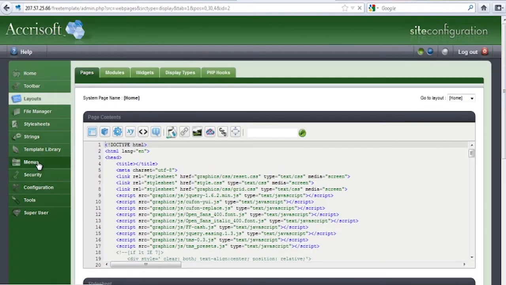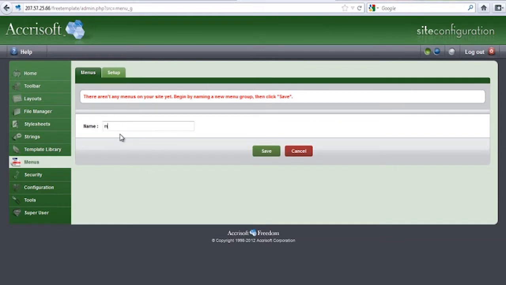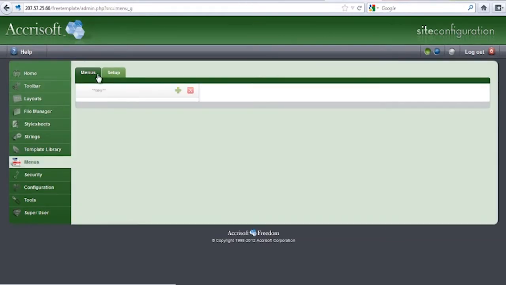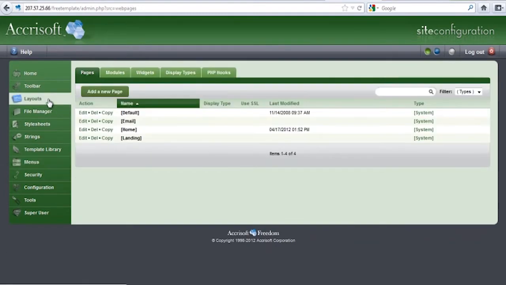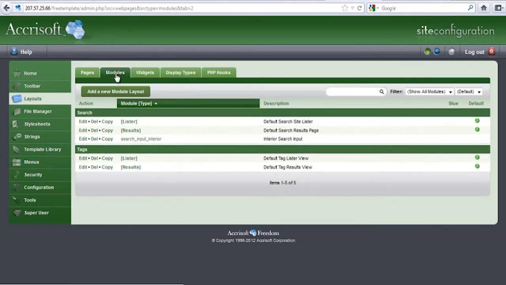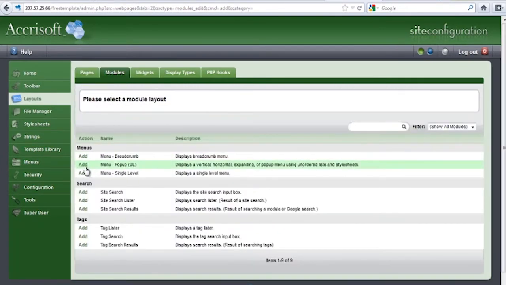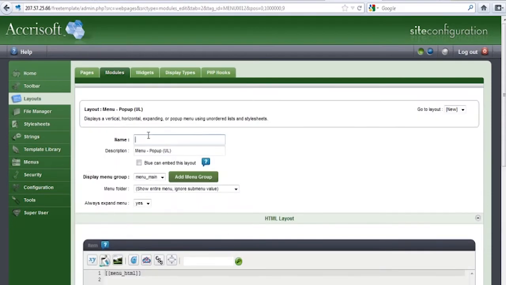Now that we have our design and structure in place, let's start replacing some of the static HTML with Freedom CMS dynamic includes. This will make it easy for the client to update their site's content. The first area we want to tackle is the main menu. Go to the Green Interface Menus module and add a new menu with the same menu items as the template. Now we're going to go to the Layouts, Modules tab to add a new menu module layout. Choose Menu-Pop-Up UL and make sure the new menu group you created is selected. Then press Save.